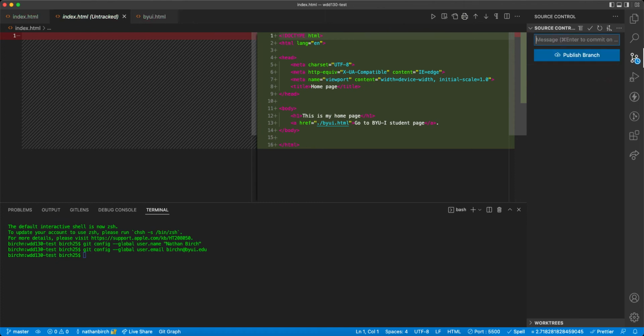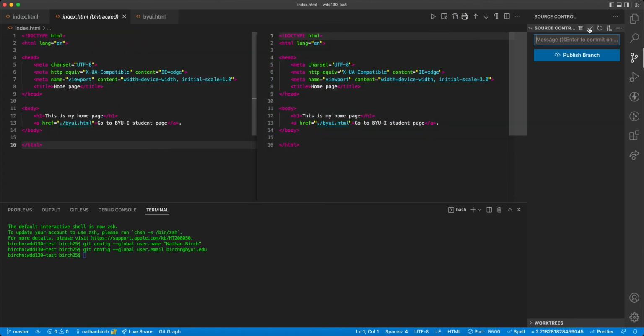All right, and I'll hit Command Enter. I can also just hit this check mark, and then I'm going to say Publish Branch. I want to publish this to a public GitHub repository.